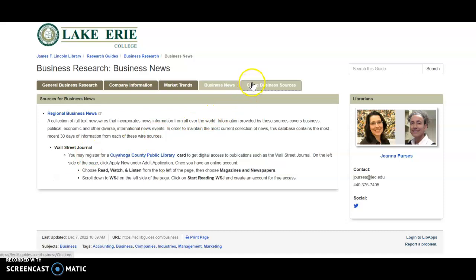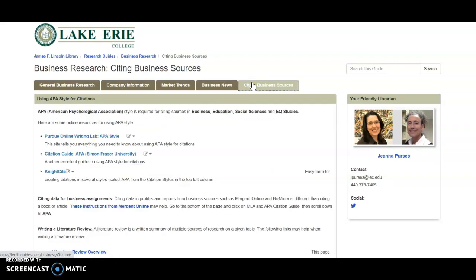And finally, citing business sources. So these links here lead to guides on how to use APA and how to cite things. And if you have any questions, please ask a librarian.